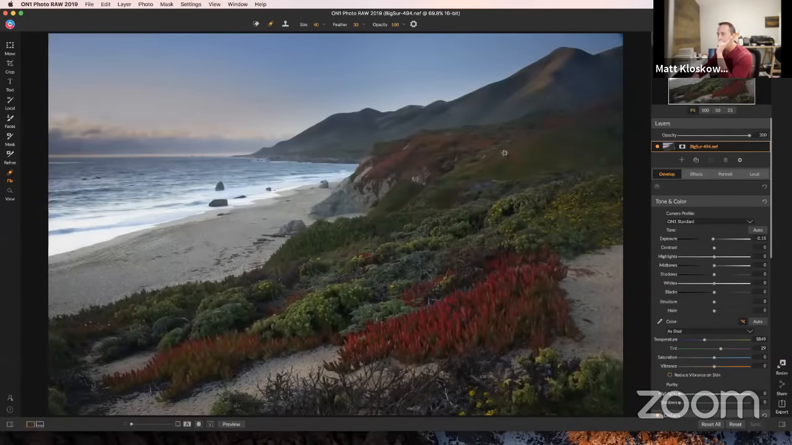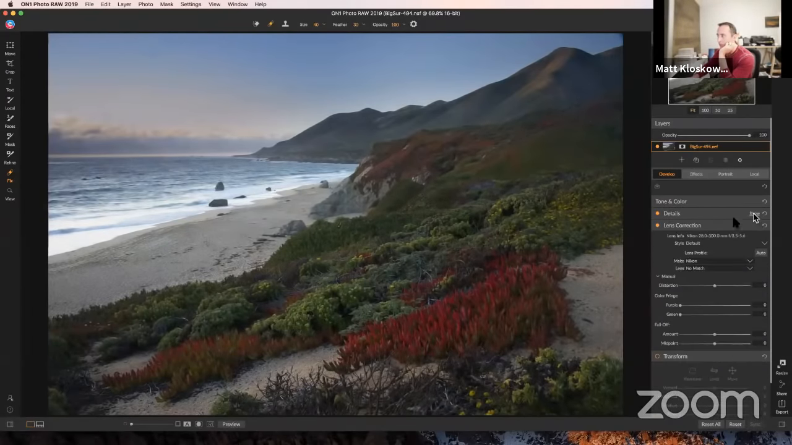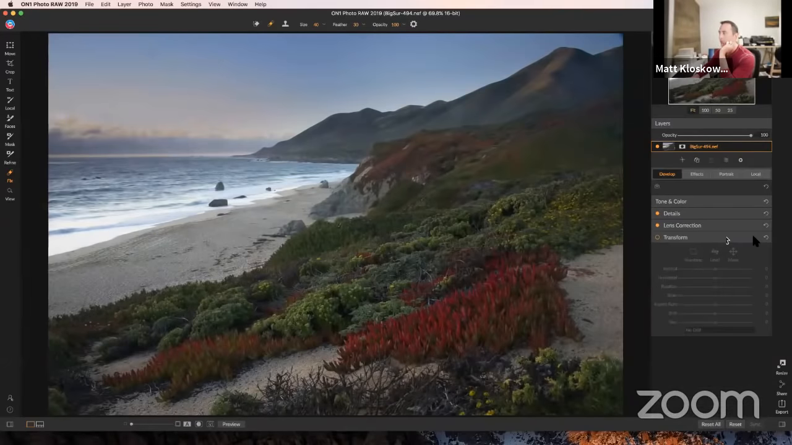I think overall, when it comes to our technical changes, which is what I usually do in Develop, you'll notice Develop doesn't contain the color adjustments anymore. It doesn't contain the vignette. It doesn't contain the glow. It's really just got our technical changes.